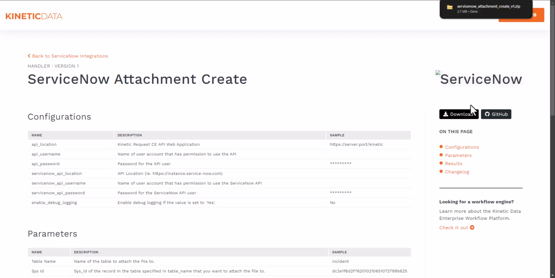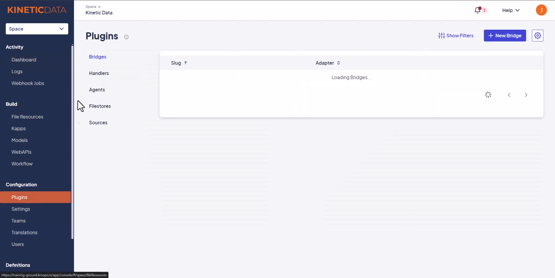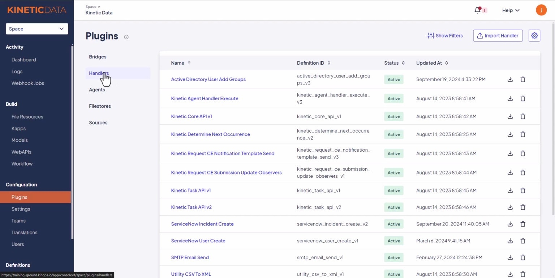Once it's downloaded, we will head back to the platform to get it imported. This will be done at the space level under Configuration. Within the plugins, we will go to Handlers, and from here, just import that zip file we just downloaded.